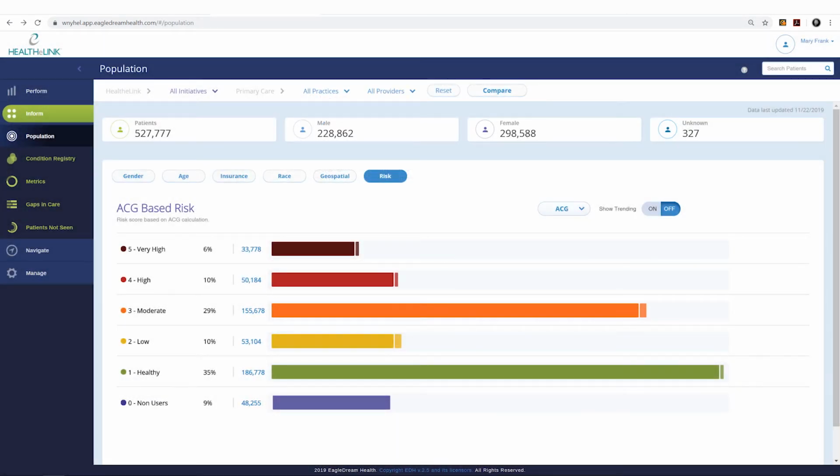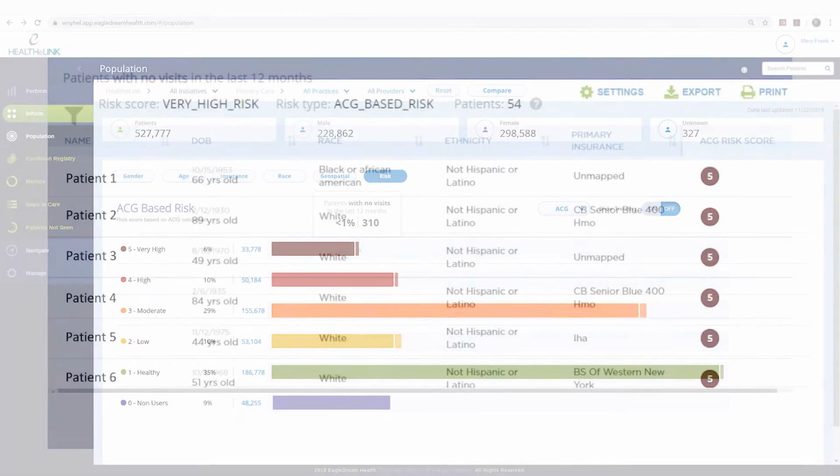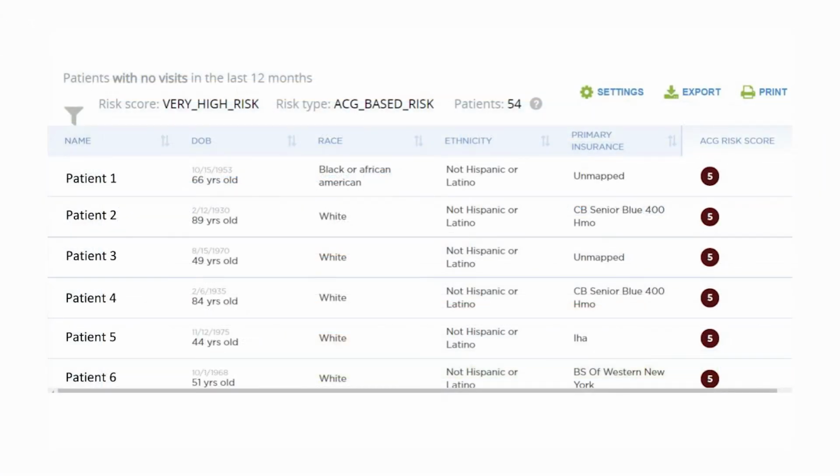Hover over the left part of the bars to see the percentage of patients seen in the last 12 months with that risk score. Hover over the right side for those who have not been seen in the last 12 months. Drill down to a patient list by clicking on the graph to identify your highest risk patients and help prioritize those who need to schedule an appointment. Again, use the settings wheel to create a work list that can be printed or exported to Excel.